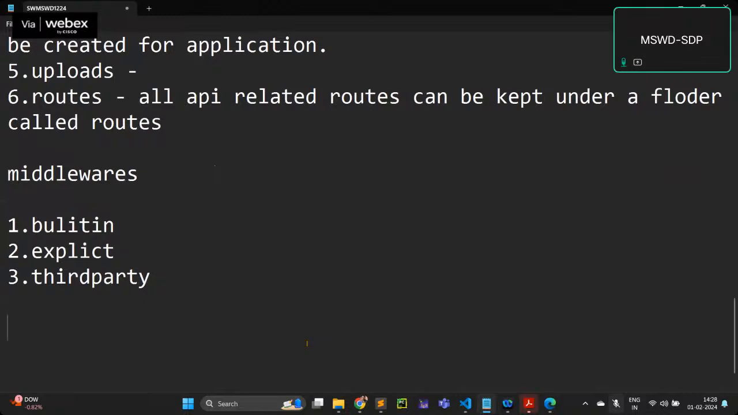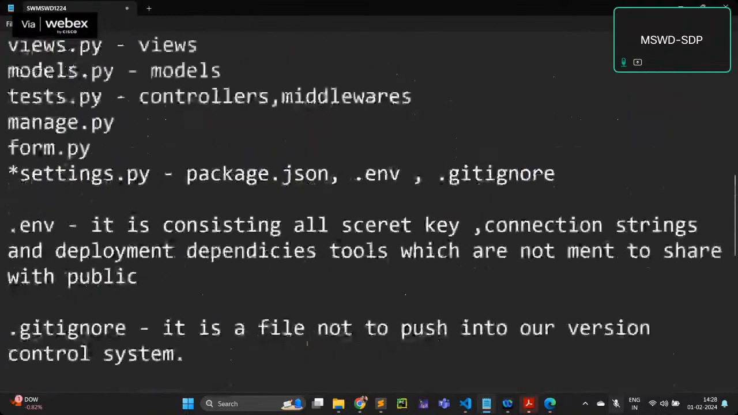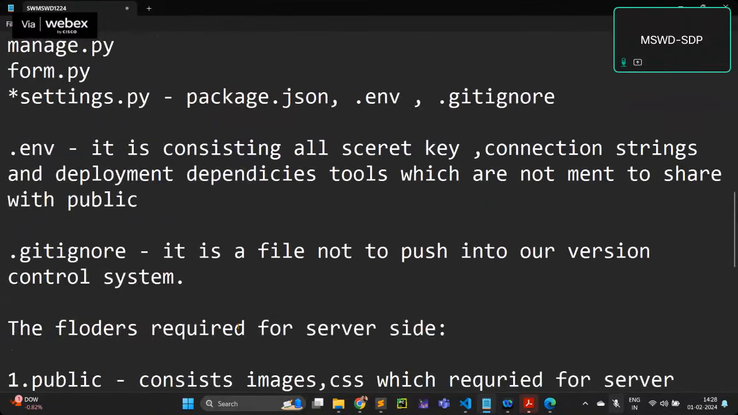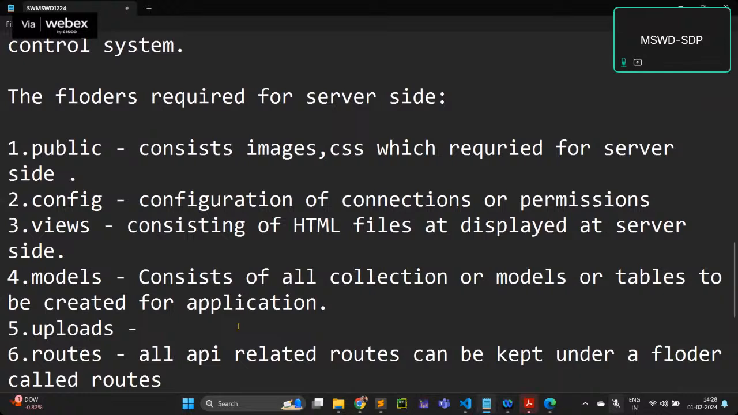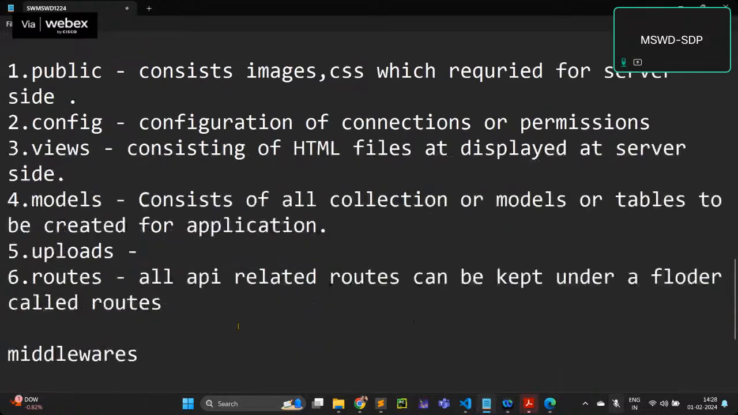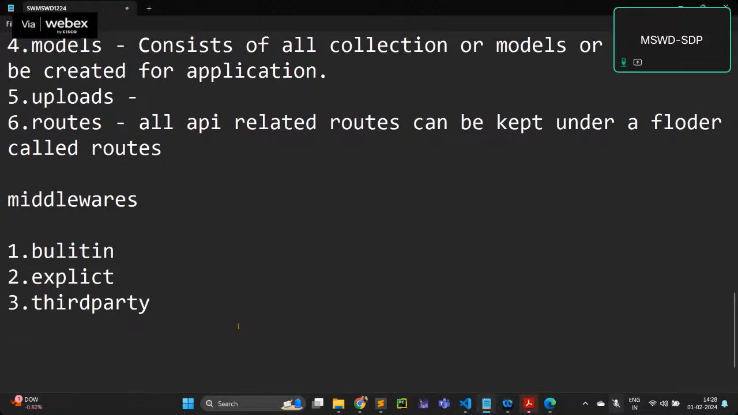One is .env, .gitignore. Then we have to use package.json. What should be inside each folder is very important. Why do we keep folders? Because of organization. If you keep all those things in index.js, it will be hell. So better keep them separate.